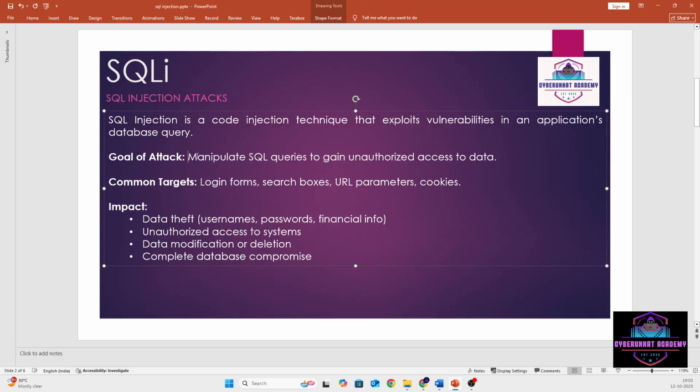So the goal of the attack: manipulate the SQL query to gain unauthorized access to the data. So unauthorized or unwanted access, like whatever information you wanted to retrieve. So that is the goal of the attack. Common targets, meaning the attack vectors for this: login forms, search boxes, URL parameters, etc. These are the attack vectors.